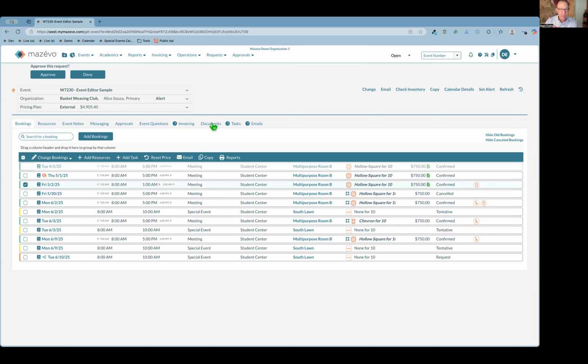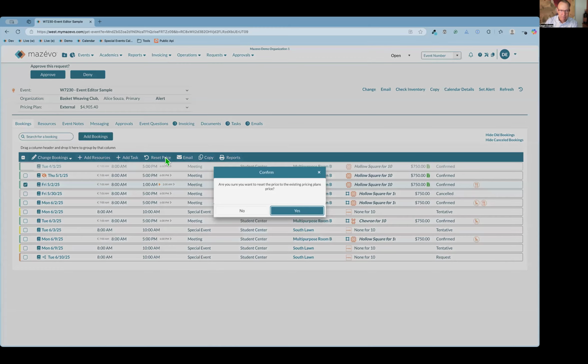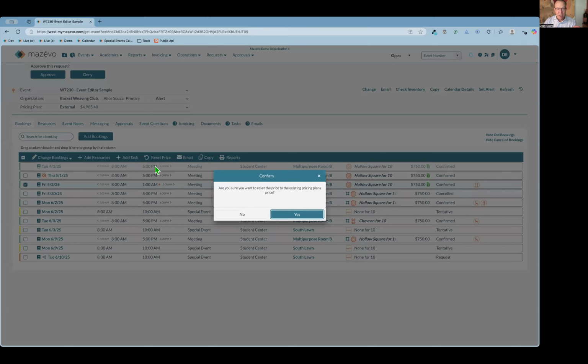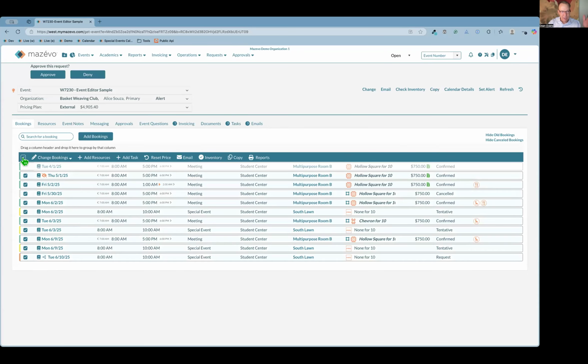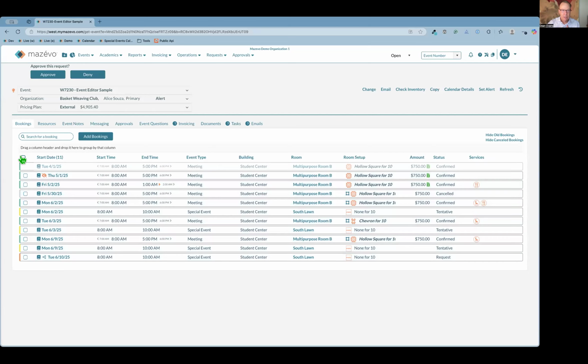If you change it, it doesn't change the prices on anything on your event. However, if you need to, you could select your bookings, hit reset pricing, and it's going to take this booking that I've selected and reset it to the most current value of the external pricing plan. So if I picked the wrong plan originally and I had to change it, what you would normally do is just come in here and select all of your bookings and reset the price to get a new pricing plan across all of your bookings.